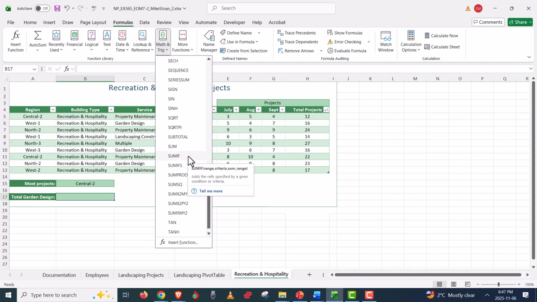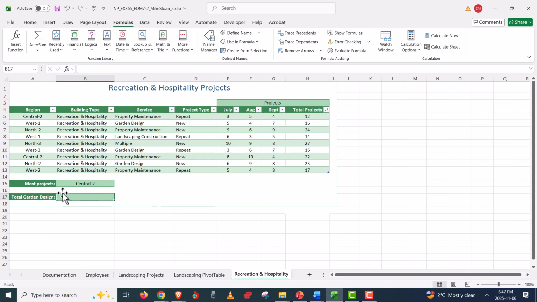Oh, it's under math. That's right, math. Sorry, but this is why I don't bother with that. I'm looking around for it. We know what we want to do. We know it's SUMIF. Just start typing it out, and it's there. Double click it.